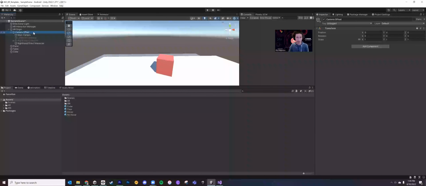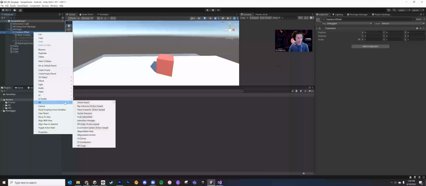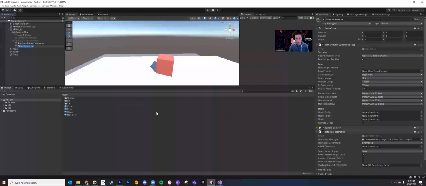So we'll go and do that again. Right click, XR, device-based, direct interactor. And we'll call this left hand direct interactor. There you go. And then over here, we want to make sure we click left hand. It'll be associated with the hands correctly on your controller, and other more complex interactions will work correctly as we move through different options.